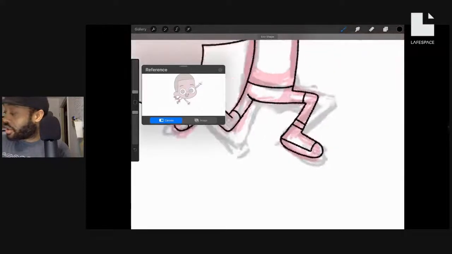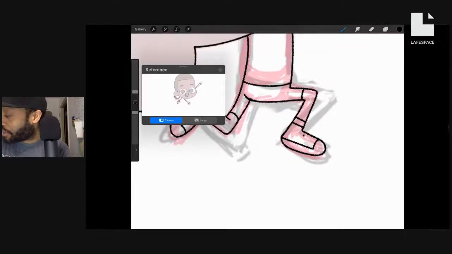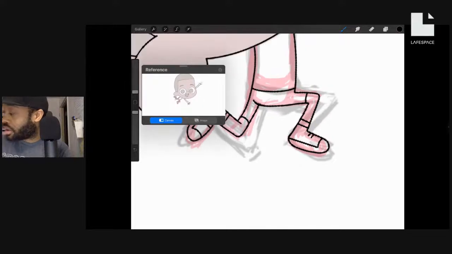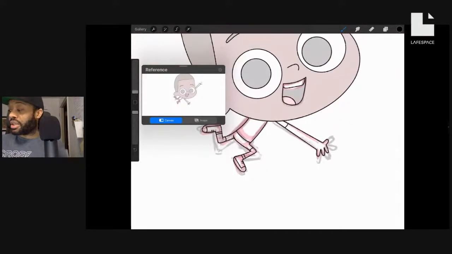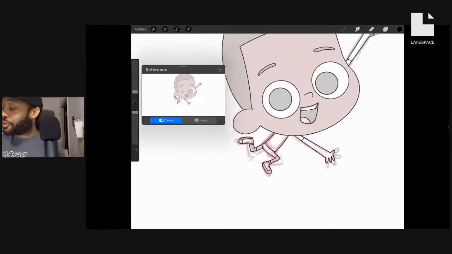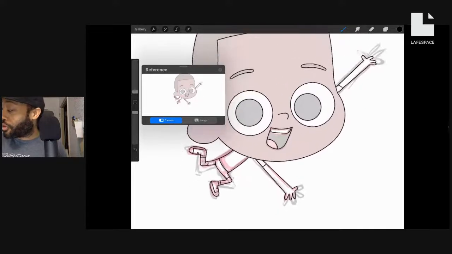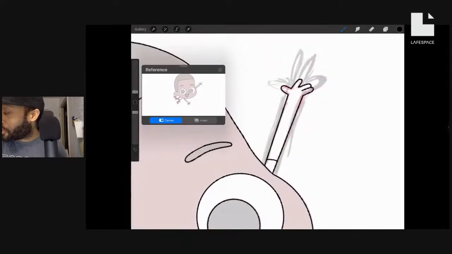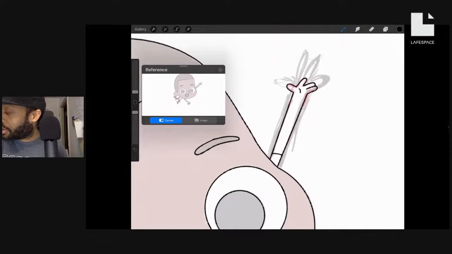And that's another reason why you want to have a model, like a character sheet of all your characters, because you will forget the details. When you start working on a ton of things, you will forget the details of your characters. So if you have to redraw it, you want a reference that you can look at to make sure you know what you're drawing. And add a little dimple there.